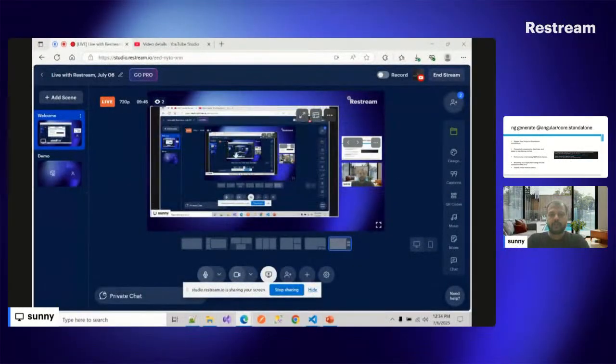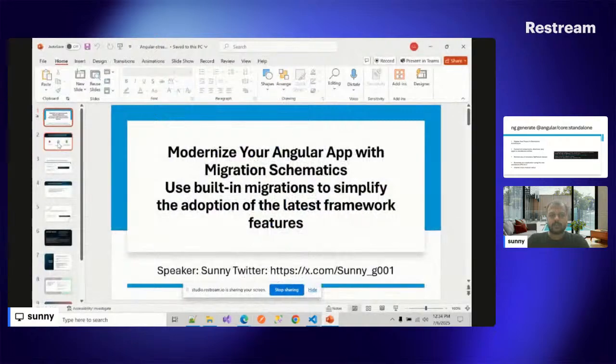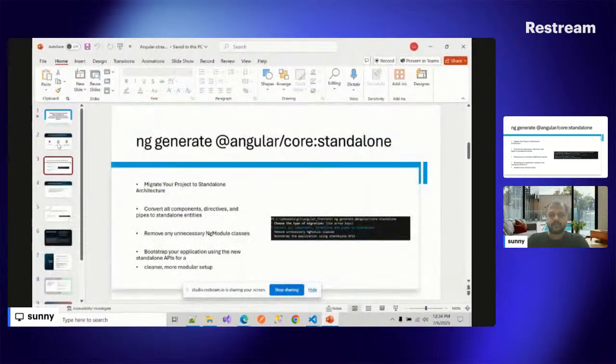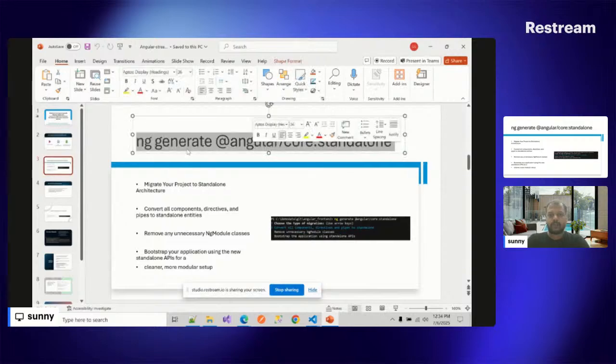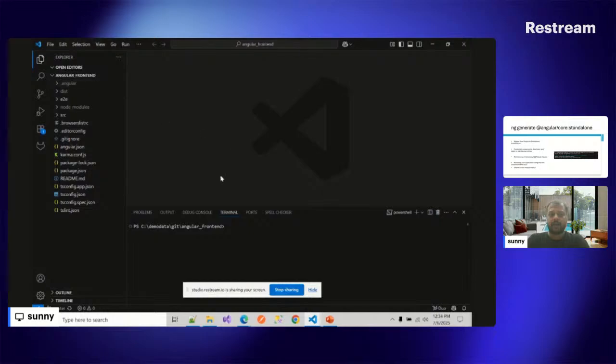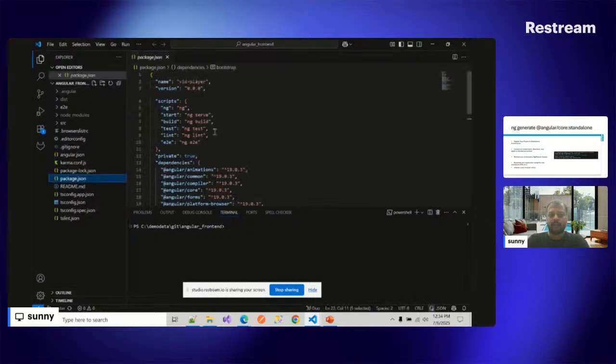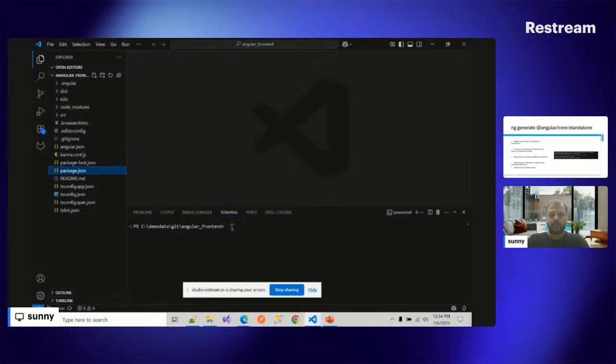Now let's see how you can run those commands in your applications. We are on the standalone command. Suppose you want to migrate your project to standalone. You can simply copy this command and run it in your project. It will migrate everything according to the new versions. This is a new project, and if I run this command here, you will get some choices about what migrations you need to do.